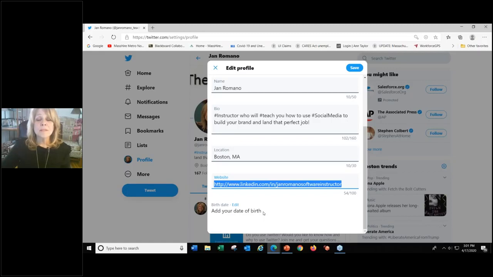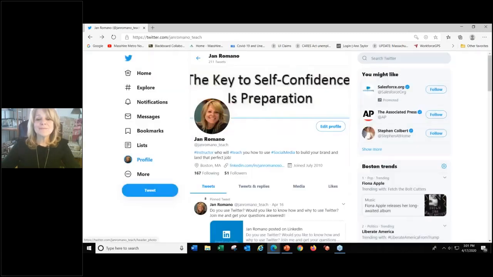And do you want people to see when your birth date is? So I'm not for that. I'm not going to put in my birth date. I don't need that advertised, so I'm not going to put that in. Then all you do is click Save. And now you've created a profile.